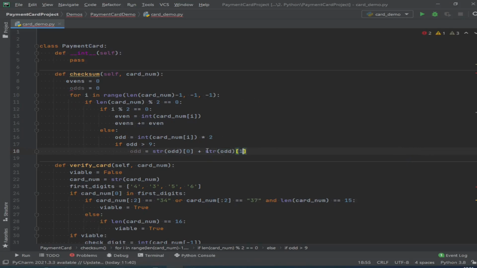So we're getting the string odd at 0, and we're getting the first digit and the second digit. So this is extracting the first digit, and this is exactly the second digit. We need to cast them into integers to be able to add them up, because as it is now, adding two strings is concatenation, not addition. So we cast them into integers so that we can sum them up.